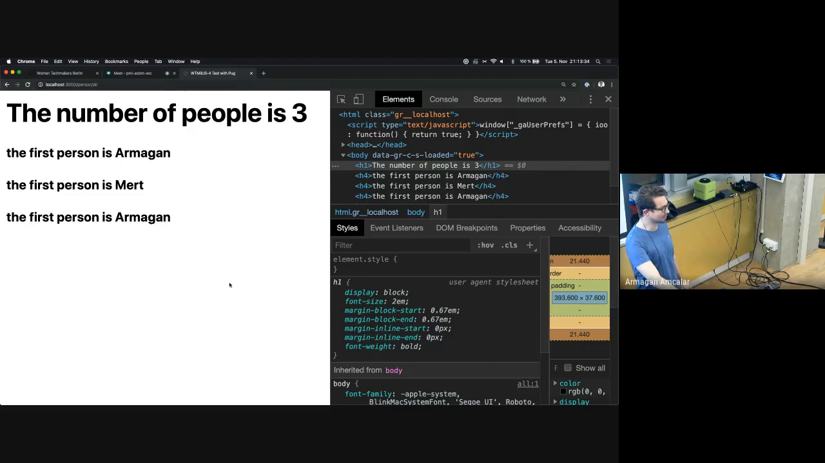But if, for example, now I refresh my page, we had 3 people, but what if somebody created another person in my application? And what if we had 4 people? Would it be here? Why do you think it wouldn't appear here? People, sorry?